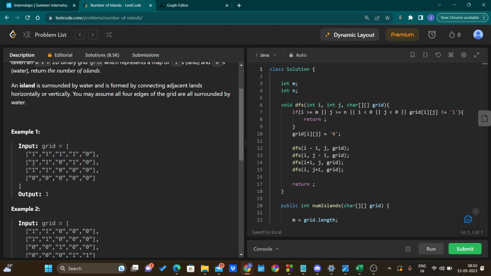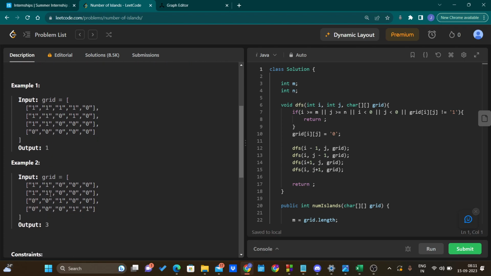and this land is connected to this land, this land is connected to this land, this land is connected to this land, this land is connected to this land. So this and all the lands in this particular m by n grid form an island. So there is only one island over here. The zeros are water. So there is only one island over here. So we print the output as 1.